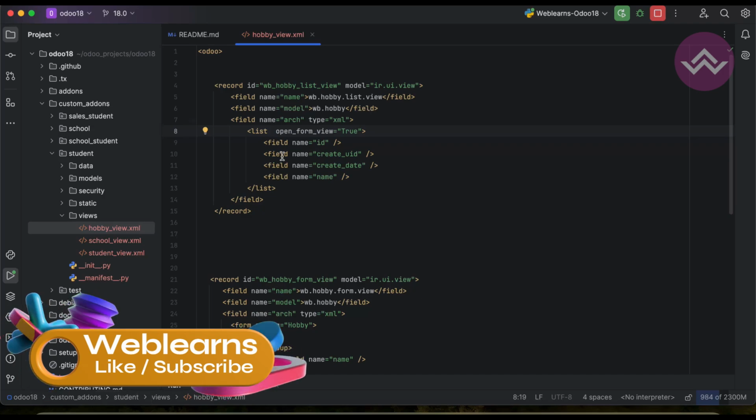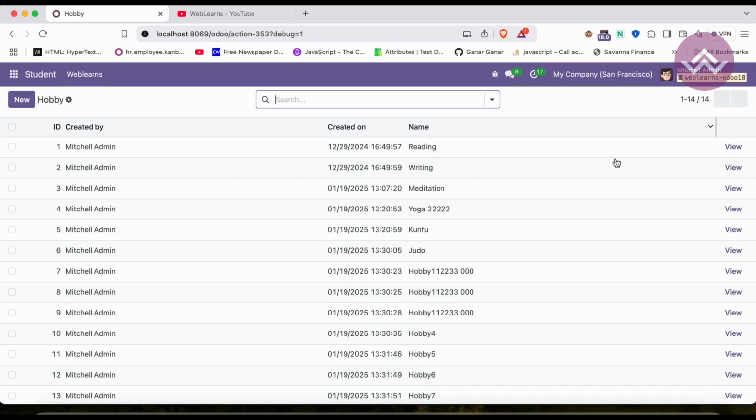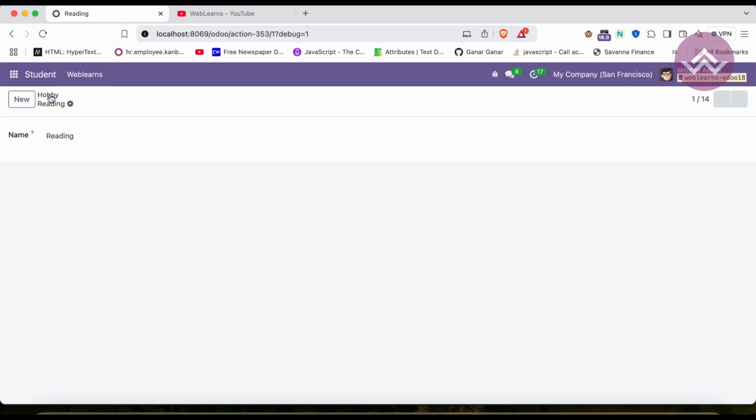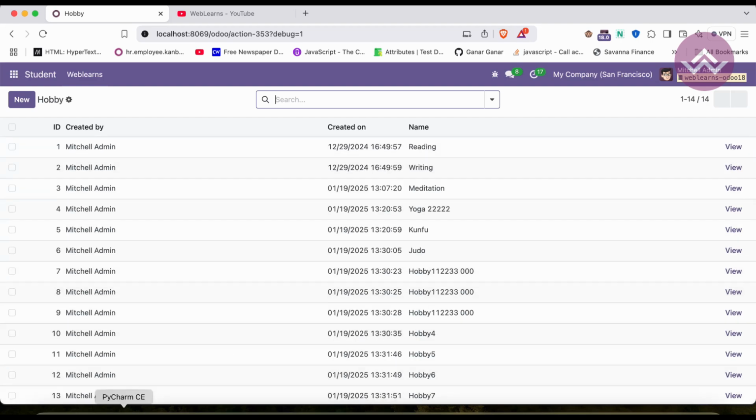One more thing is, it is only available in this condition. Once your list view is editable, whether it is bottom or top, the value doesn't matter, but if this attribute is available, that means this feature also works. So let's see here. See, this button is also available here. So this way you can add a button to open the form view for the respective records.